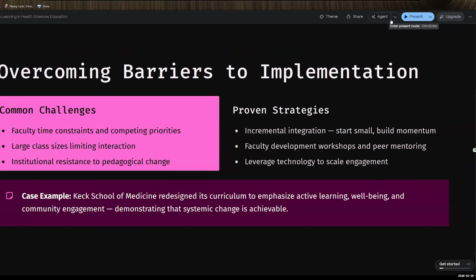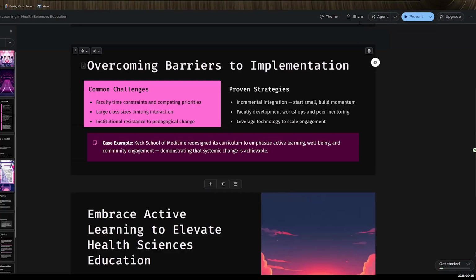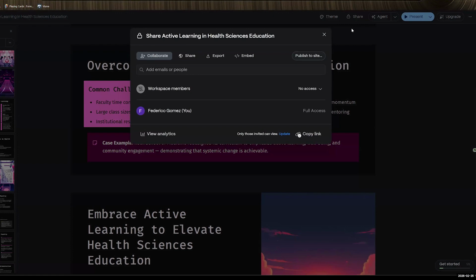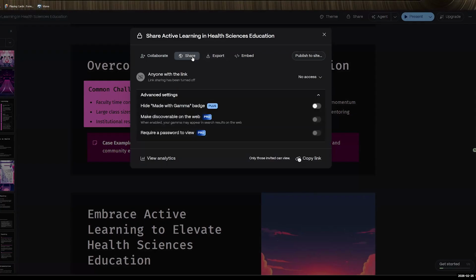Getting into sharing is going to be deciding how I want to share it. If I want to share it as something that people can collaborate on, then I need to add people by their names or have them added to my workspace. If I want to share it with the public, anyone with the link right now has no access. That's the default, and I like that because it forces you to be really, really specific.